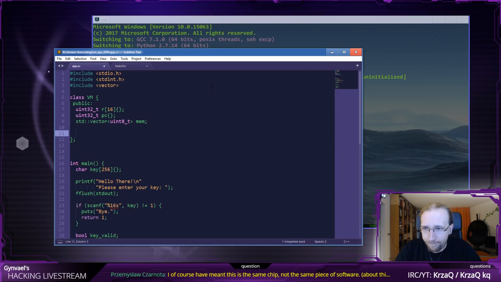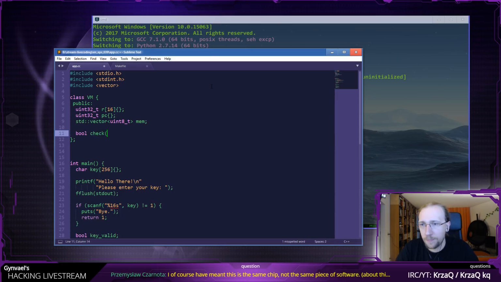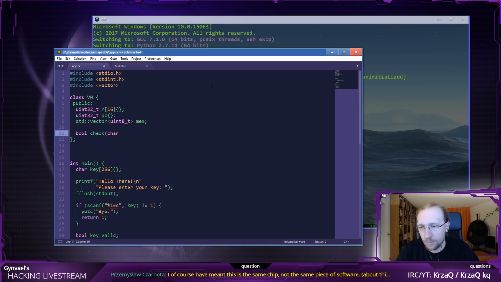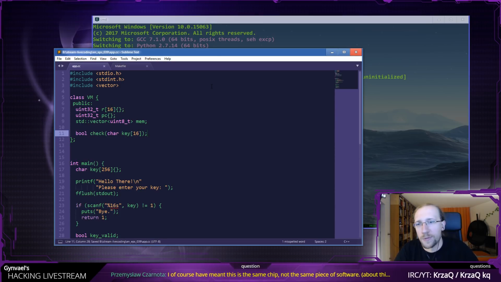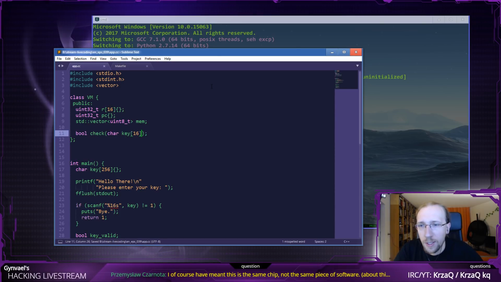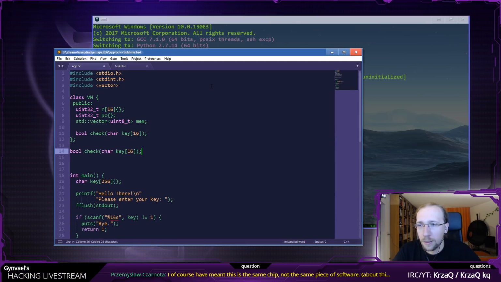So, yes, I'm just going to, I guess, create a method which is called check, and it gets not a string, it gets a character array, key. Yeah, because why not? This is just information from me that I should expect 16 bytes. It's by no means enforced, it's just a standard pointer to a char, whatever.